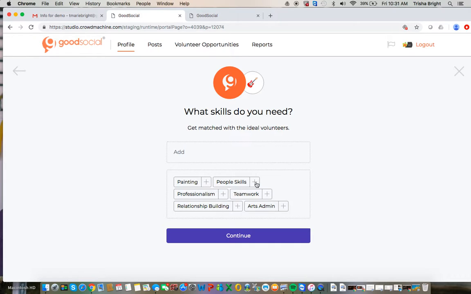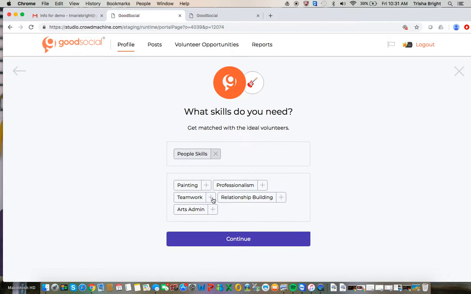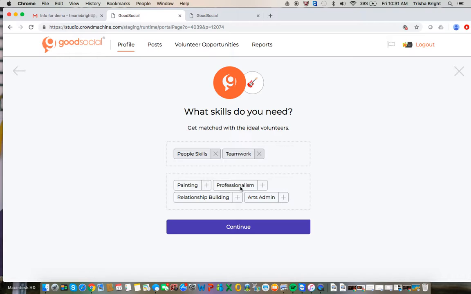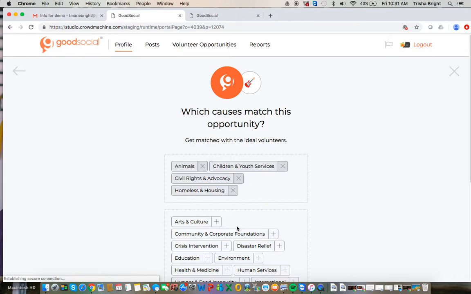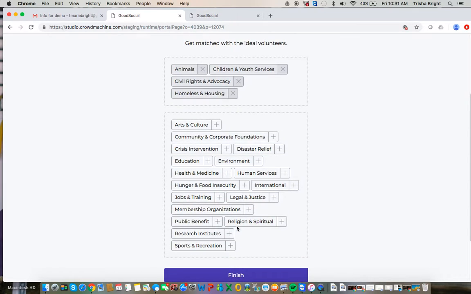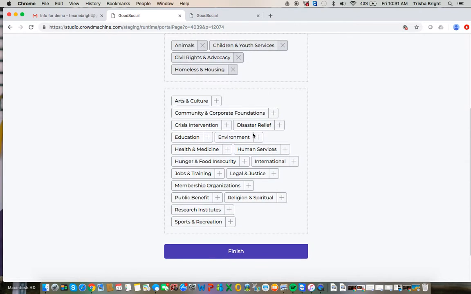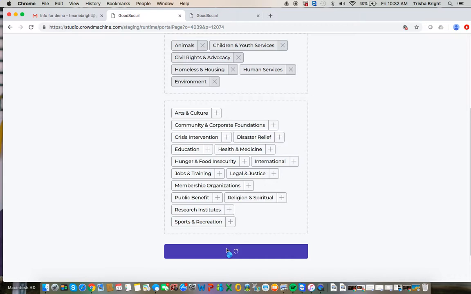And then here is where you want to add in particular skills you might be looking for. So I'm just going to put people skills and teamwork. There's a much longer list that you'll be exposed to when you're working in the production environment. We're actually in a demo environment right now. And then you click that last button, and here's one more opportunity to fine-tune your causes for this particular opportunity. Again, always suggesting that you be as generous as possible. That will help widen the opportunities for you to get matched with volunteers. I'm going to add human services and environment, and then click finish.